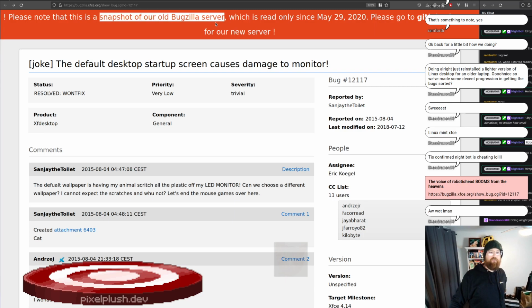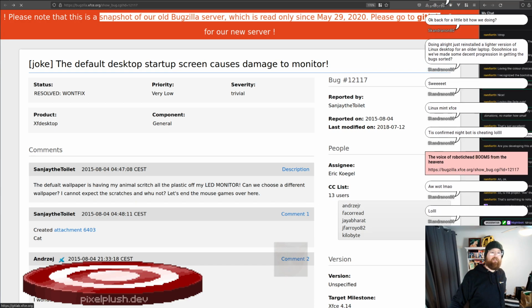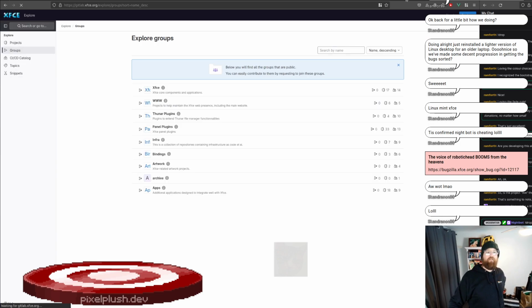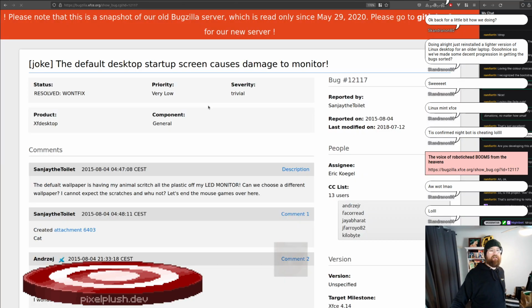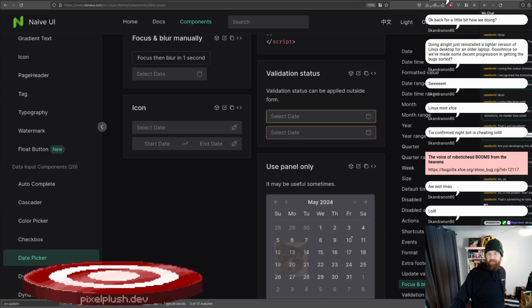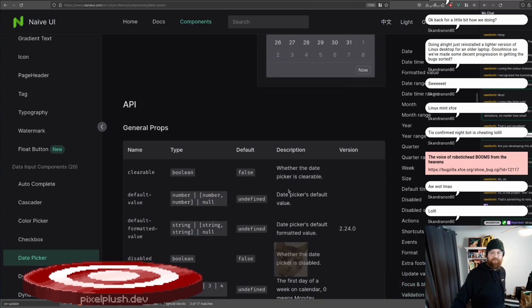Oh, it's a snapshot of the old Bugzilla server, which is read-only since May. Please go to GitLab, they moved to GitLab. All right, good on them. So yeah, God, that bug is old. I remember reading it a long time ago. 2015, there you go, nearly 10 years. Jesus, now I just feel really old.